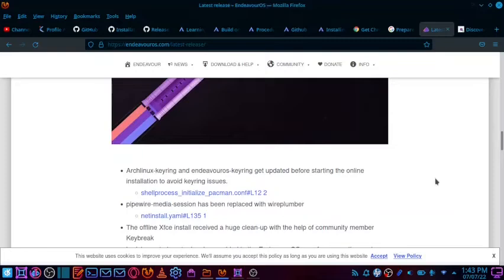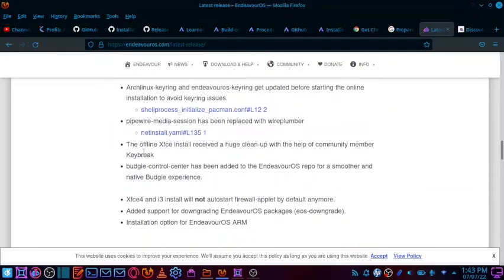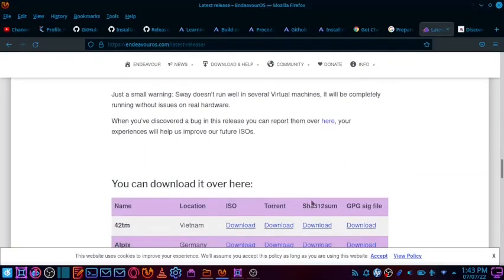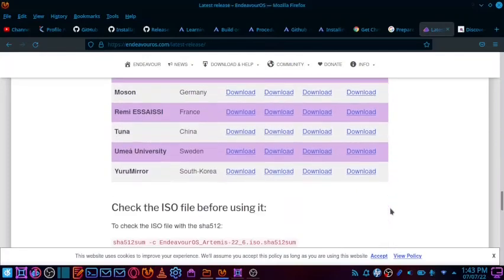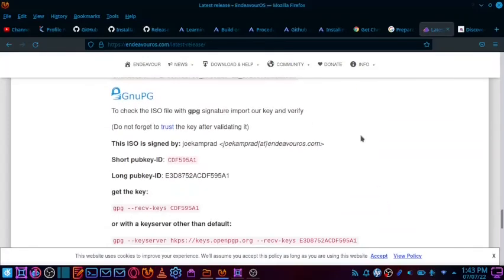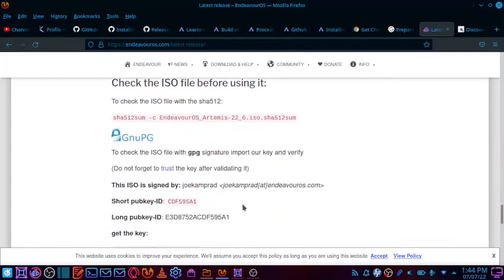And they have done some patching for different issues like the XFCE and i3 install issues, and the Xfce4 install issues. The Budgie control center has received some patches, and the installation option for EndeavourOS ARM has also received some patches. And these are the download mirrors where you can download the ISO, and these are the GPG keys to verify the download.